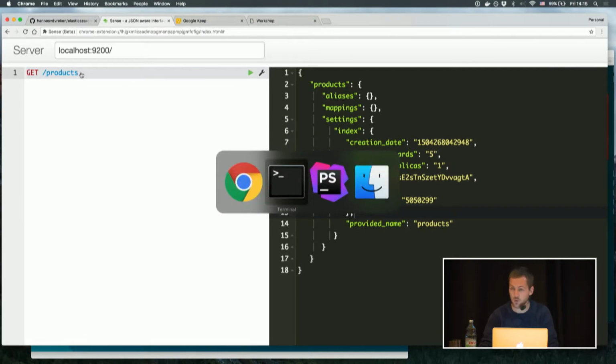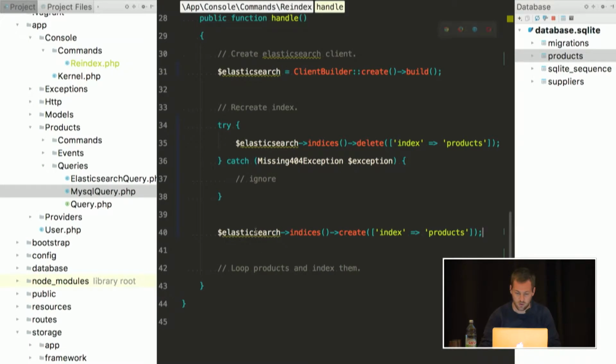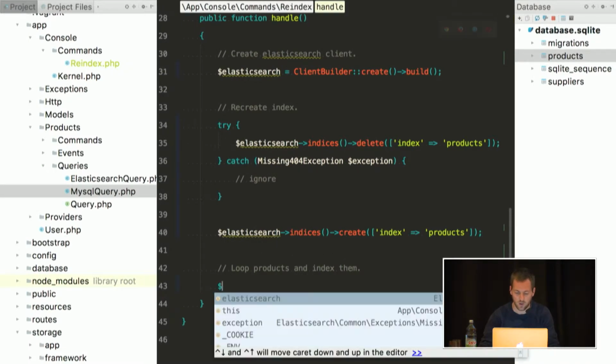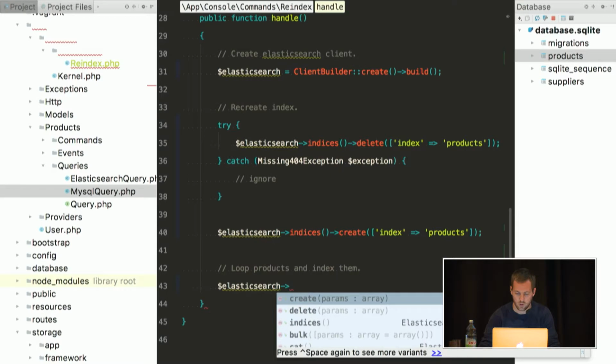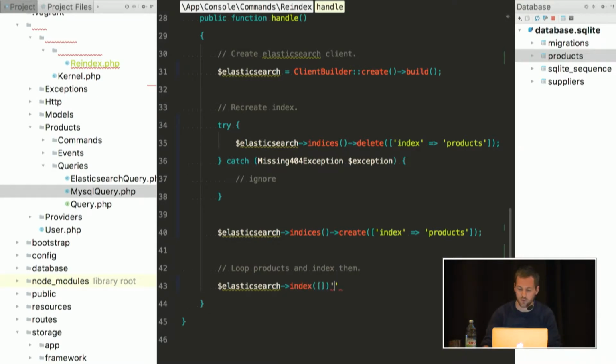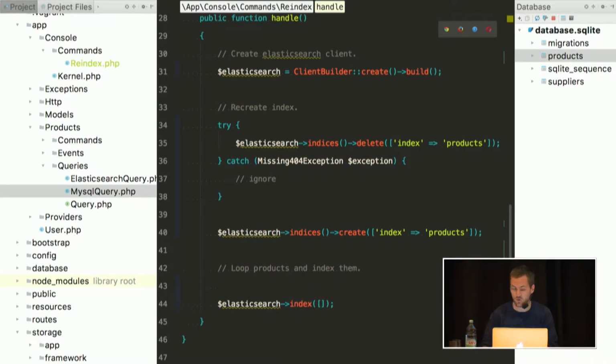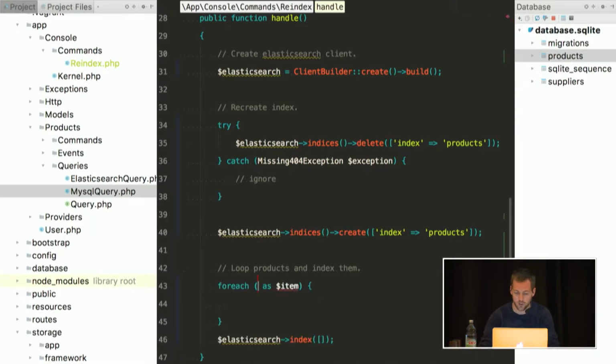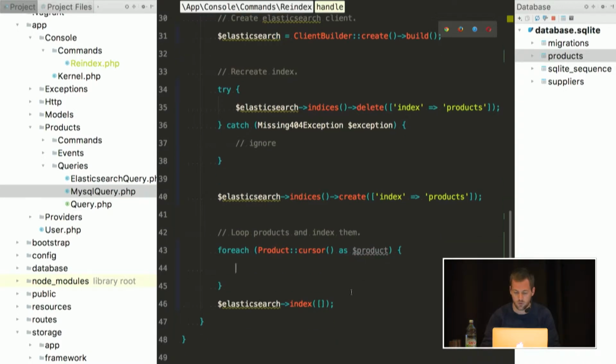index, and now we're going to fill it with our products. If you go back to our CLI command, we can do Elasticsearch, index, and then we can index a document. But first we want to loop over all our documents. So we're going to use for each product cursor, which will return a PDO cursor style object, so we can loop over all our products without loading all products into memory at once. This is a memory easy way of doing this. So we're going to loop over all our products.